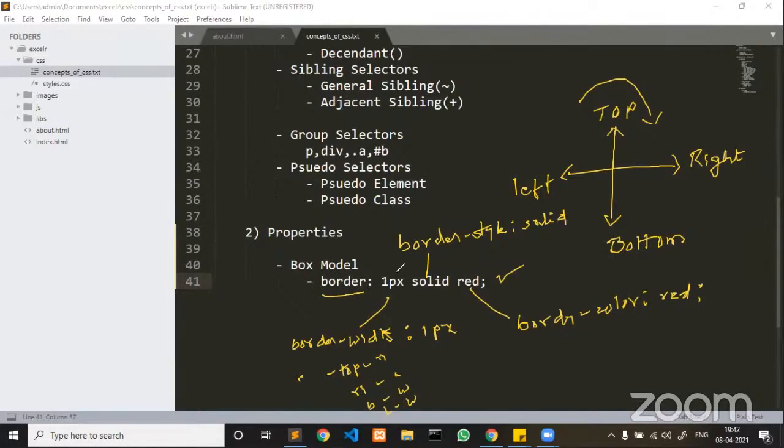We should not always use individual properties. We have to use shorthand properties in order to optimize the code. Similarly, when you are talking about a border style, solid is one value that I give.